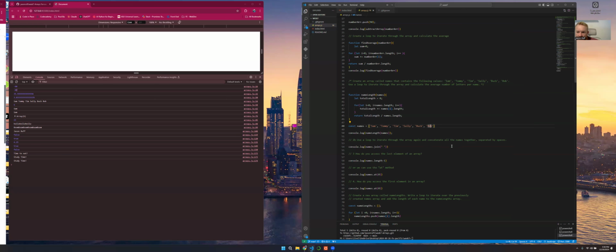Let's see. Okay, this one, concatenate the names. This one here is to use a loop to iterate through the array again and concatenate all the names together, separated by spaces. That's a pretty simple one. That's just names join. So there we are: Sam, Tommy, Tim, Sally, Bob. If we wanted to add an apostrophe between the names, we would add them in there. But since we just wanted a space, we could add the space there. If we didn't want the space and we just wanted to mash them all together, we could delete that as well.